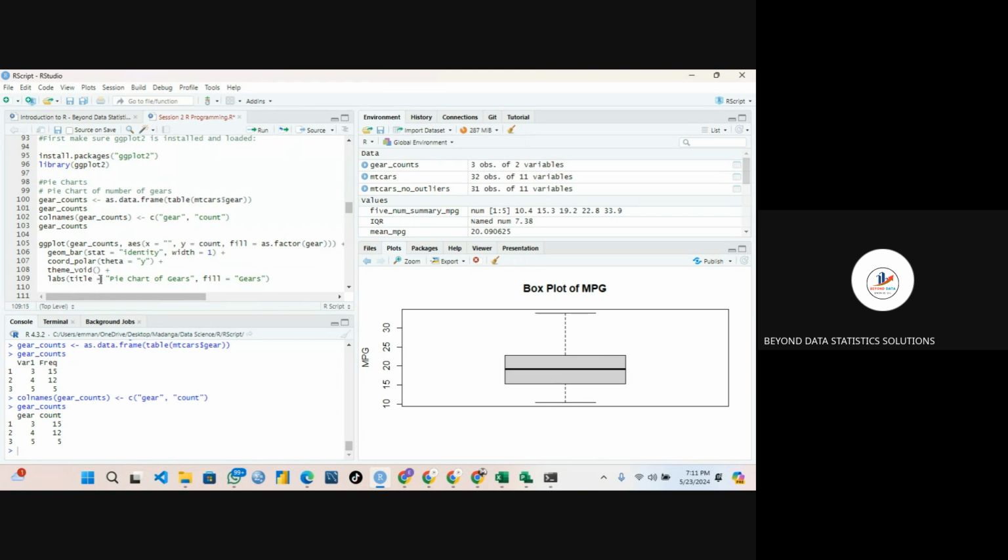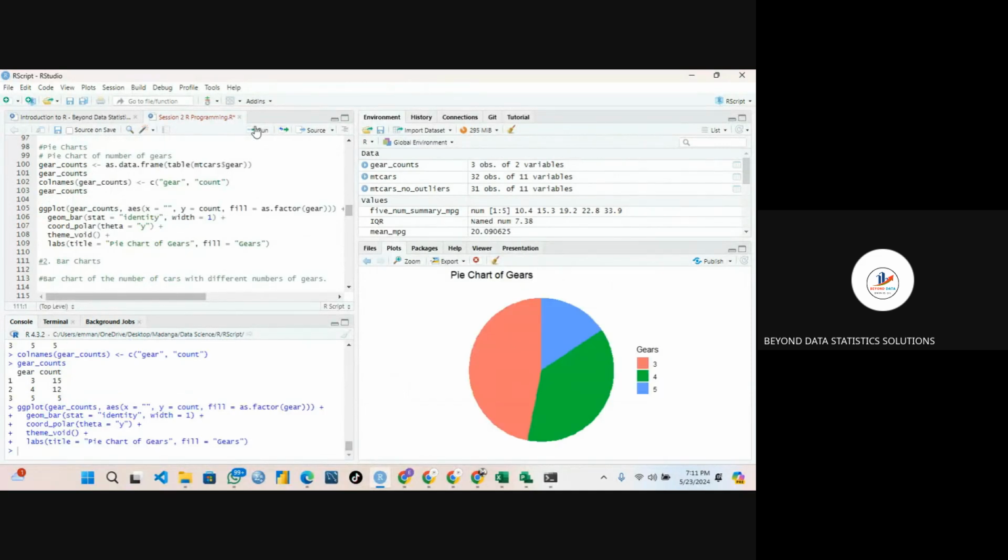And then we define the labels for our data, the title, and then how we are going to fill our data. We are going to fill our data based on the gear that we converted here. And then from there, we can run our pie chart. So let me just run this. And you see we have a simple pie chart there.